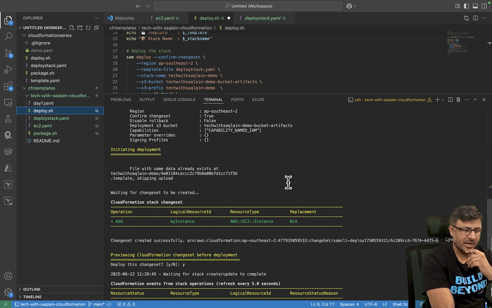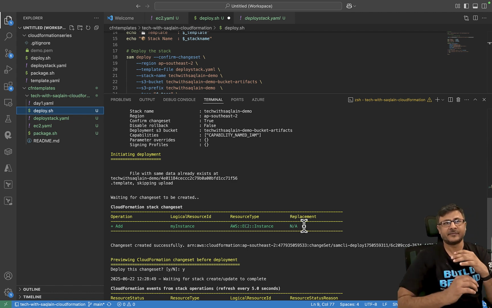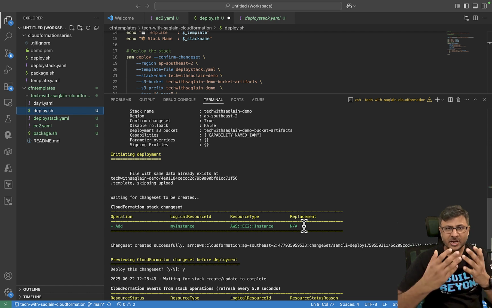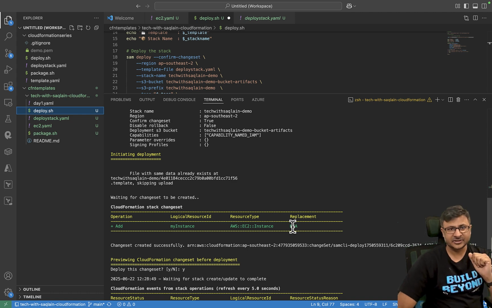Okay, so as soon as I press yes, right now it's checking all the information. It is checking what is inside that particular template. So it has detected we are going to add an EC2 instance. The type is over here. And replacement, for example, right now we are adding resources, that's why it is mentioned as NA, because it doesn't exist. But just remember the same scenario.